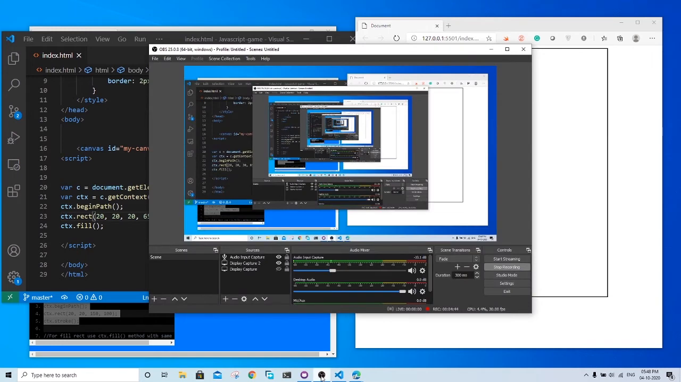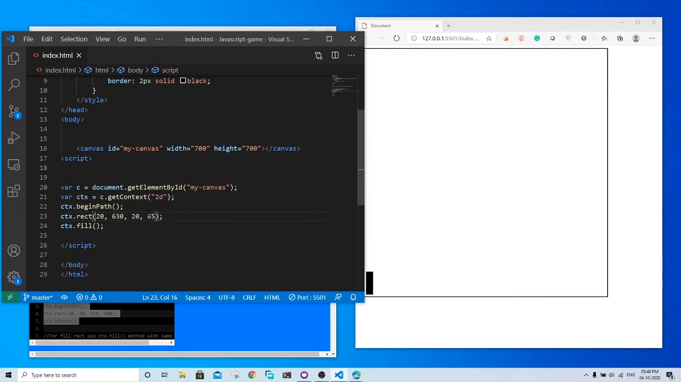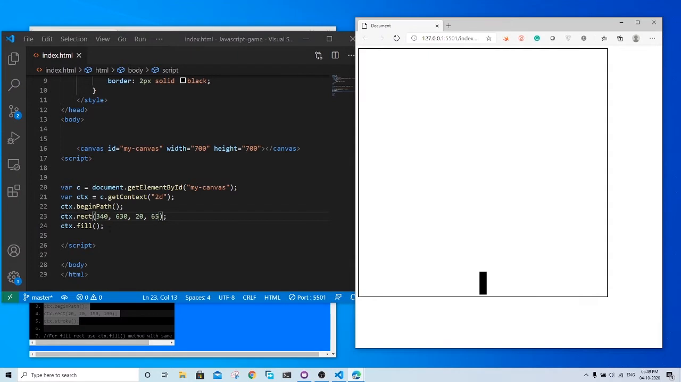Is it recording? Yeah, it is recording. So I want it to be at the bottom. So 20 is 700, right? So about 650. Let's try 650. This is the X. Let's try Y for now. Okay, a little over. Okay, looks good. And I want it to be in the middle. So 700, 350, give 340. Yeah, looks good.